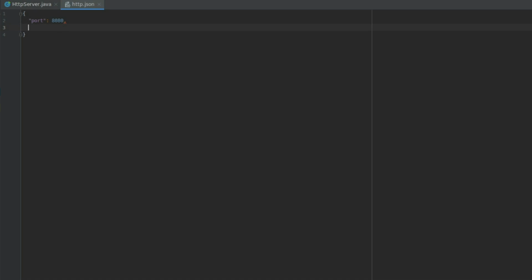And we are going to also have a web root, which I'm going to leave empty for the time being, but it's going to be a string. The web root is the place where all the files are going to live. The port is the one port that we are going to configure our server to listen to.